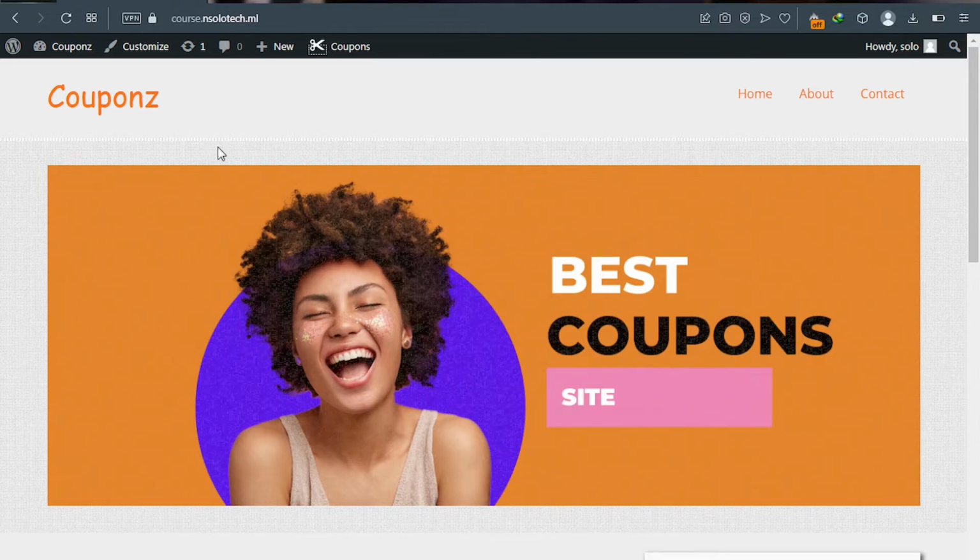Okay, this is the website we're going to be building in this video tutorial. On top, we have this navigation bar, and to your left, we have a logo, and my website name is called Coupons. You can upload your own logo. You can also use your website name as your logo. To the right, we have menus: home, about, and contact.